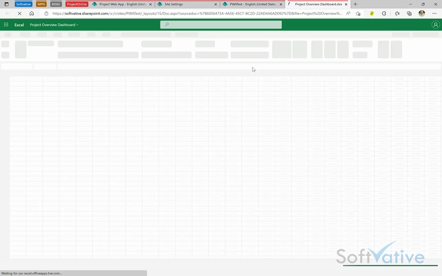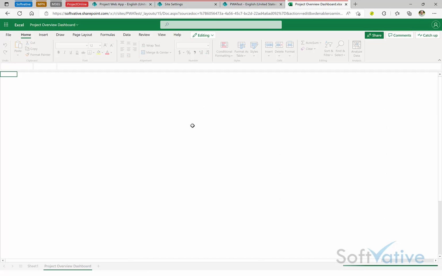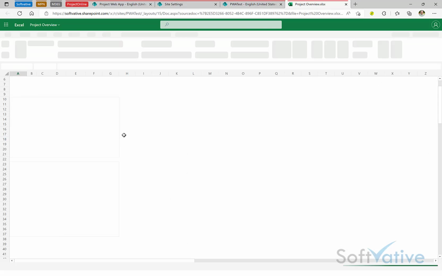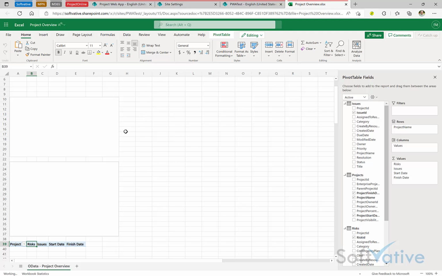If I try to open any of these reports in Excel Web Services, the first one is not able to refresh or even show any data. If I try the second one, it's able to open the report fine. It shows the pivot table fields on the left, and some of the fields are selected, but it doesn't show any data here.